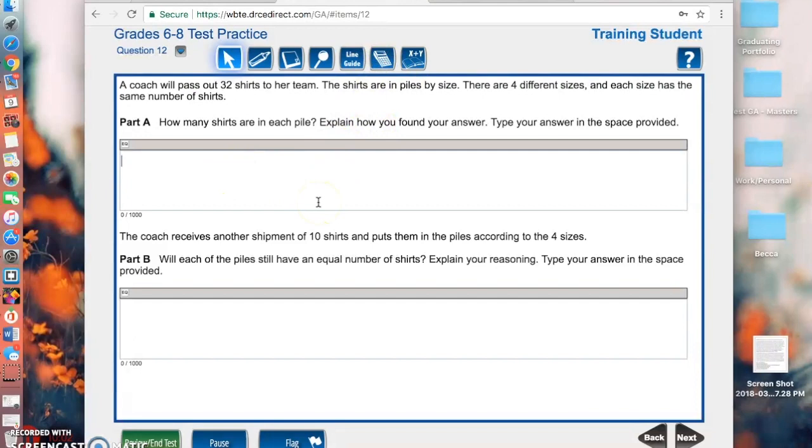All right, also, when you get to questions like this, you will have some that have part A and part B. Make sure you answer both to your fullest. As you can see down here, there's a word max, so you do not go over 1,000 words.